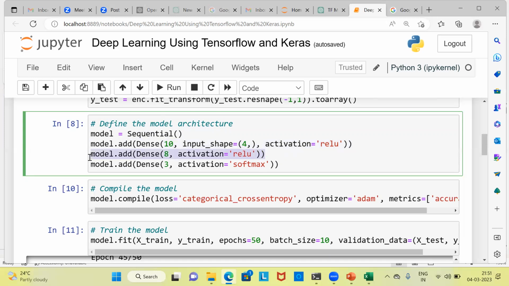Let's now try to understand what's happening in the second layer. As before, we are using a Dense class, which means that this is a fully connected layer with 8 neurons. The activation function here is a ReLU activation function.